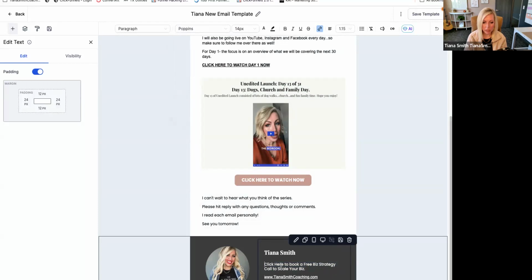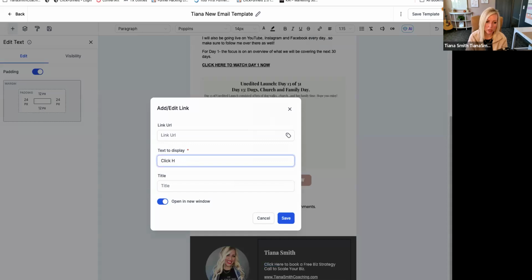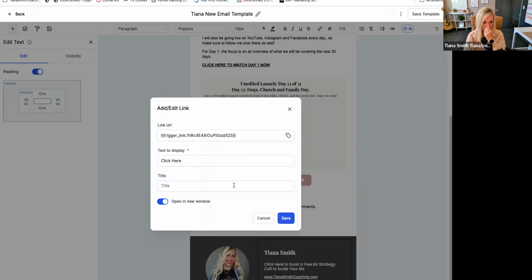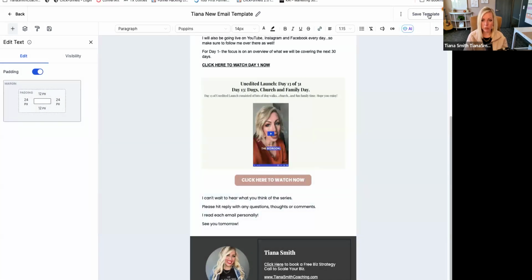And we're gonna say click here, and then I'm gonna add a link, and this is gonna be to my application link. Oh, text to display is what it's seeing. Link URL is here. So we're gonna go tianasmithcoaching.com/apply. Title, just don't worry about it. Now you can add a tag that if they click it, they're gonna apply to work with you. So let's go see what that works like, but really you can just save it.